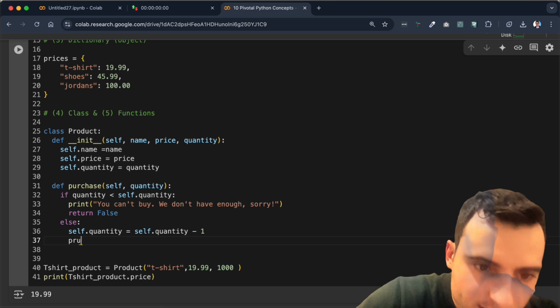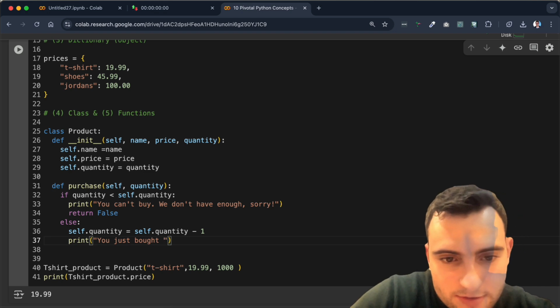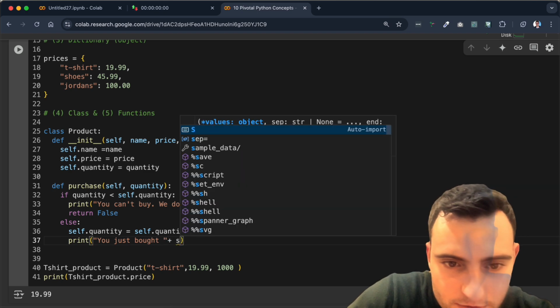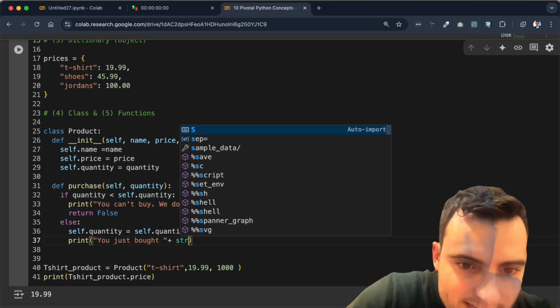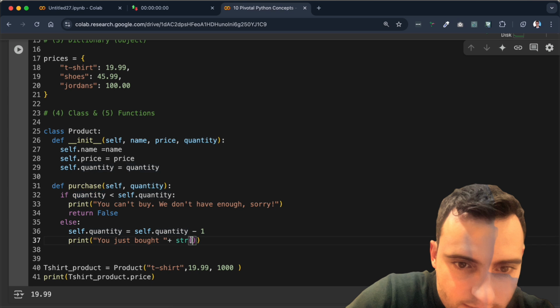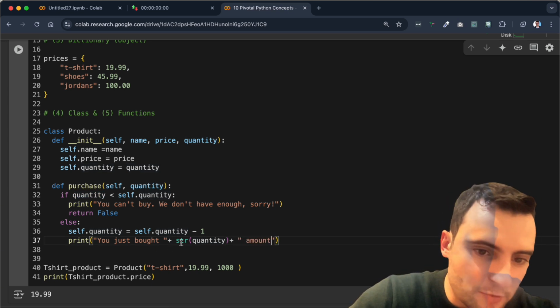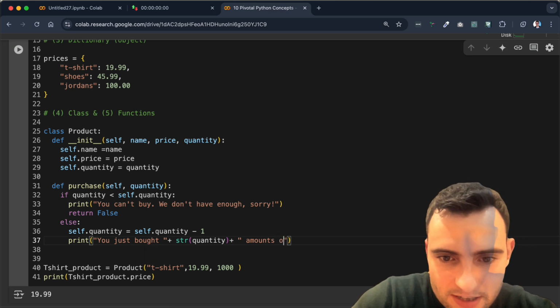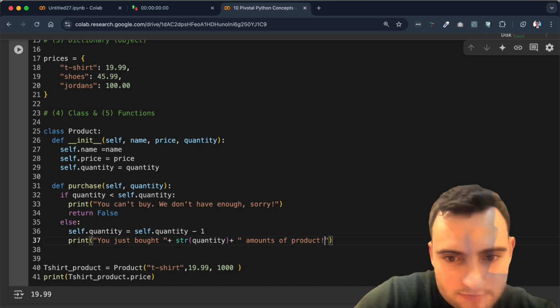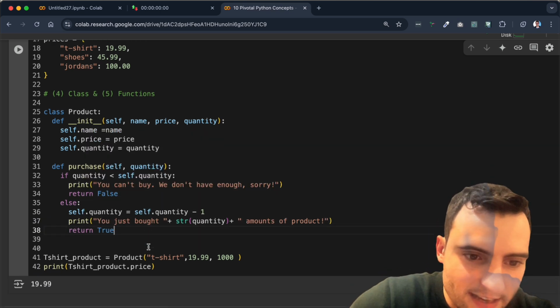We say print "you just bought", and then I can do add here, and I can do str, which means a string version, and I can do quantity. This is just a way to put things together when you have a number and words that you want to combine, amounts of product. And then here you do return true, which basically says that they've done it.